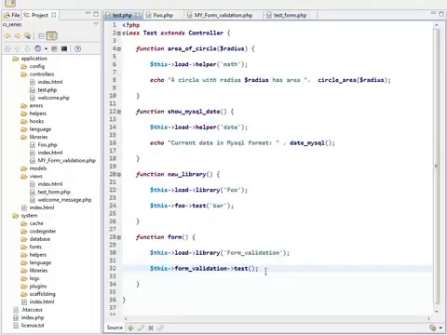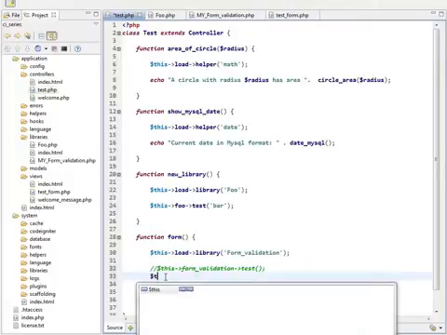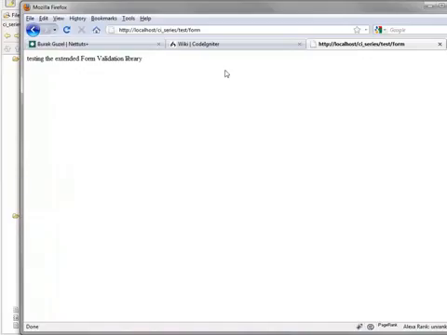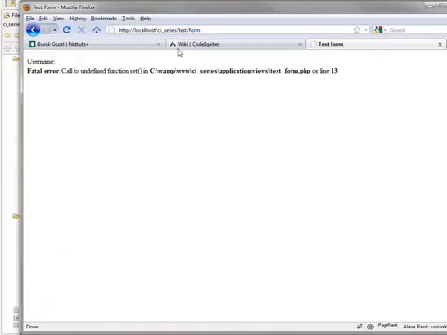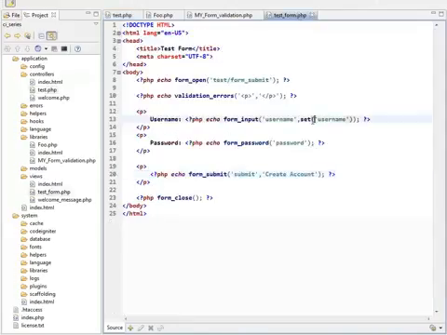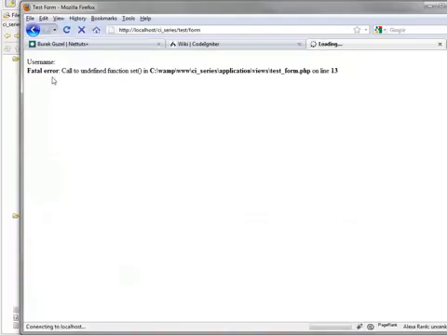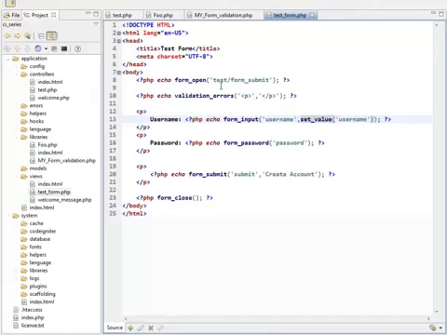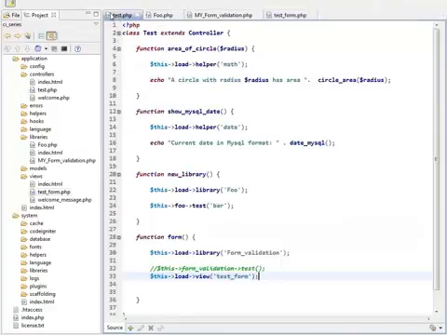I'm going to load it from the controller. This load view test form. Now set. Oh, so it's supposed to be set value. I'm sorry. Okay, here's our form. It submits to form submit, which we haven't created yet, as I put it here. So I'm going to write that function.